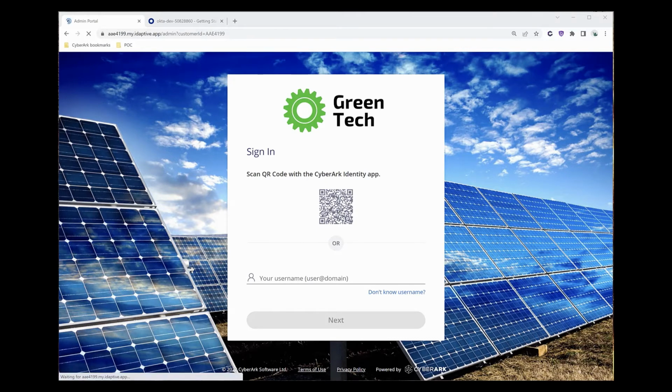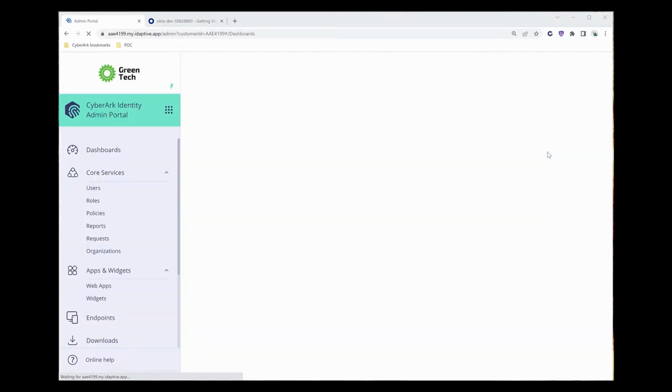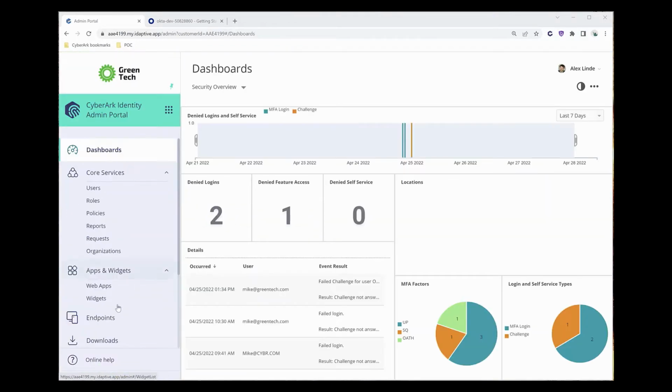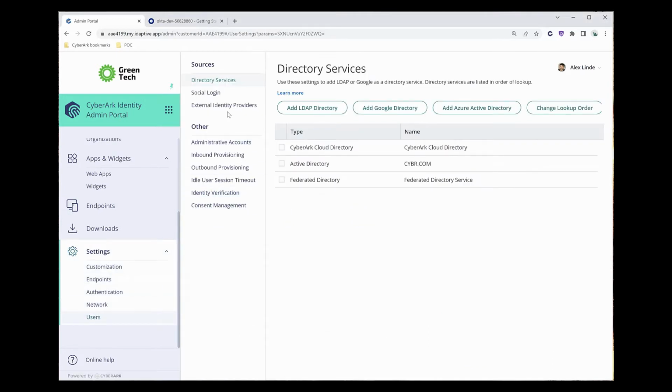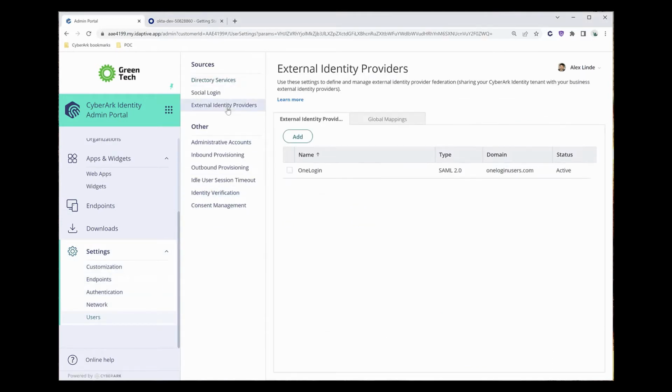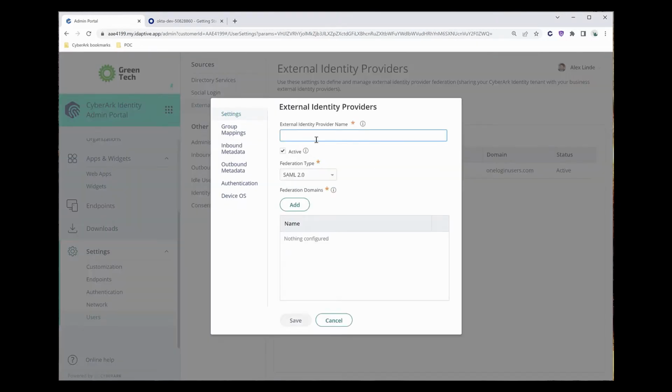Once you're logged in, we're going to navigate to the bottom under the section called Users, and we're going to go under External Identity Providers. Here, we're going to click Add and call our identity provider Okta.